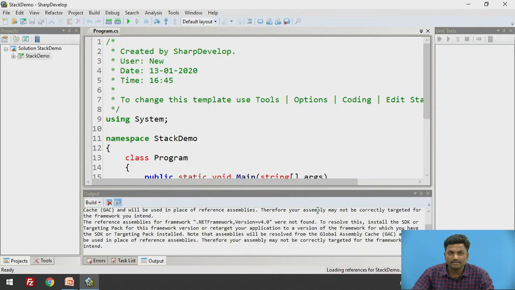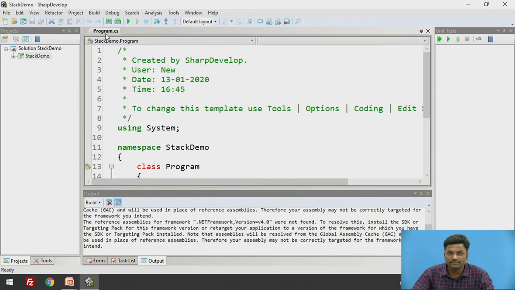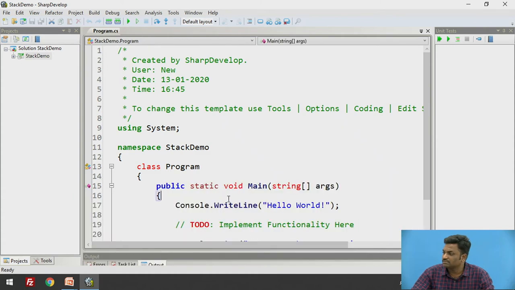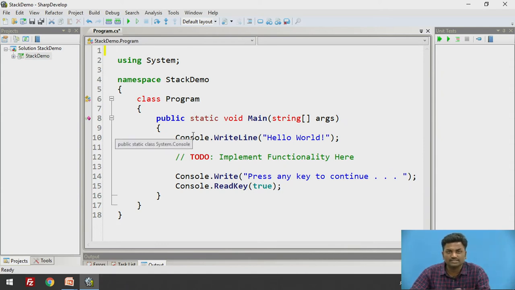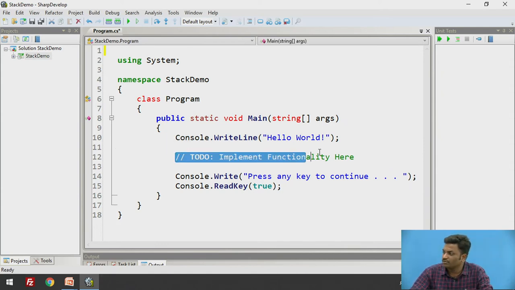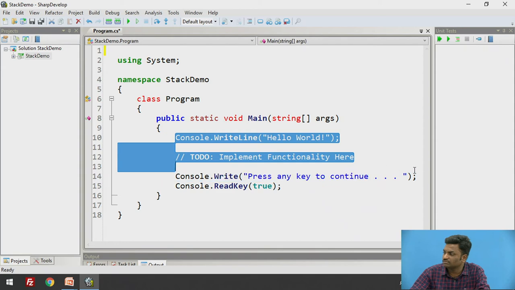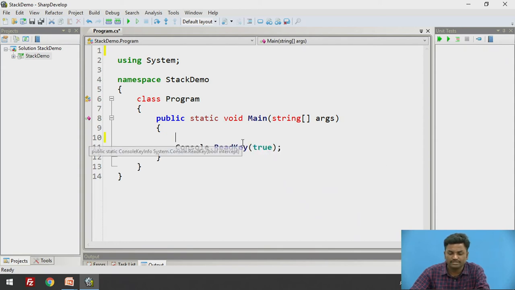When I click on create, a file gets created. This is the file which is getting created here. Let us make it big. This is a comment which is coming. I can delete this so that we can see things very clearly. The to-do list and Write Console, all this I'll delete. Let us concentrate on Stack.